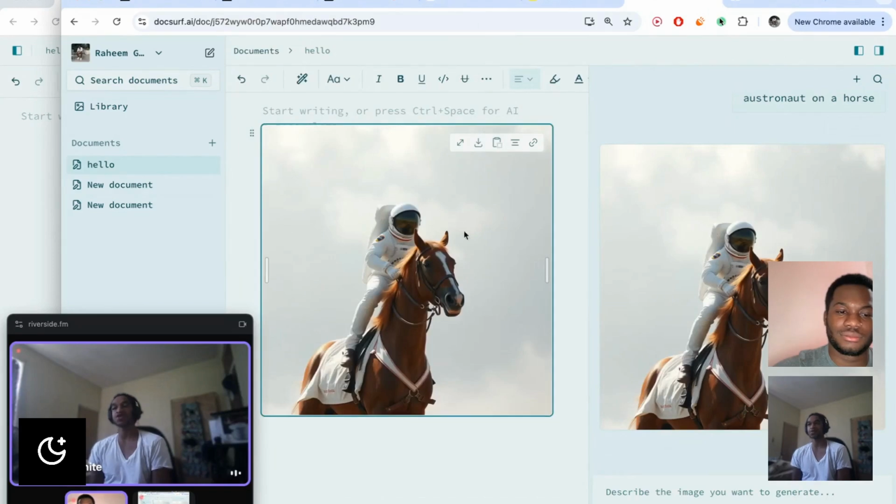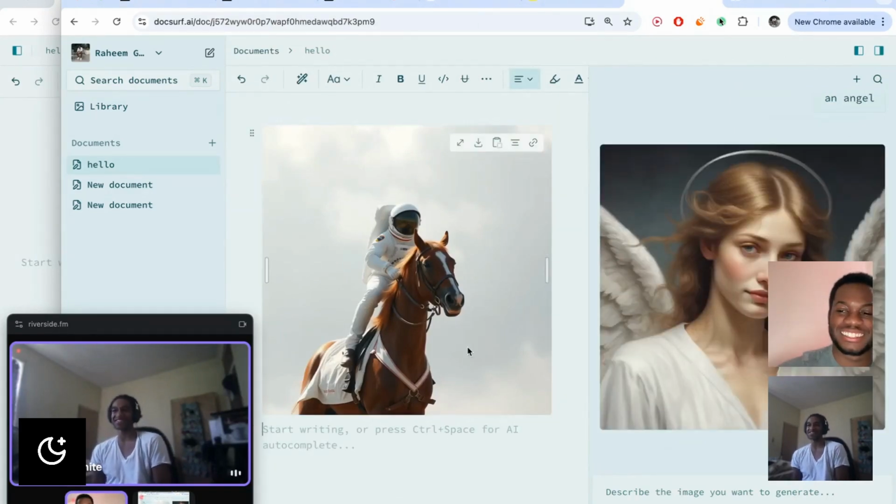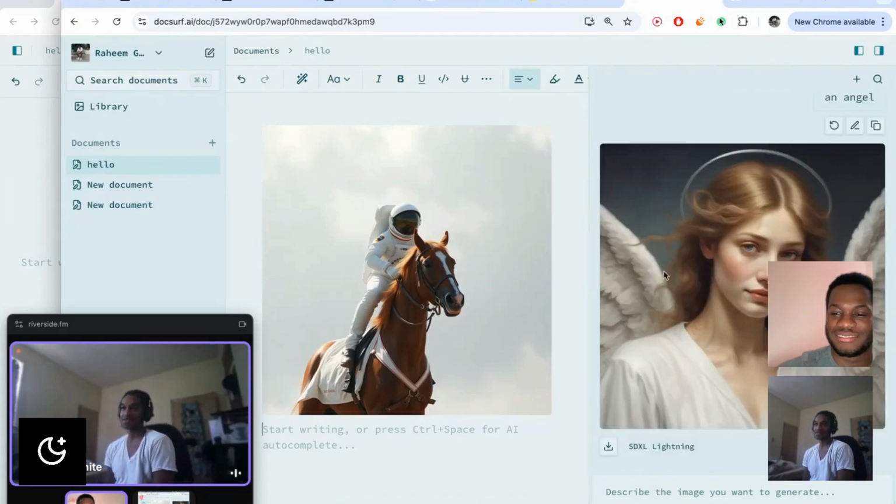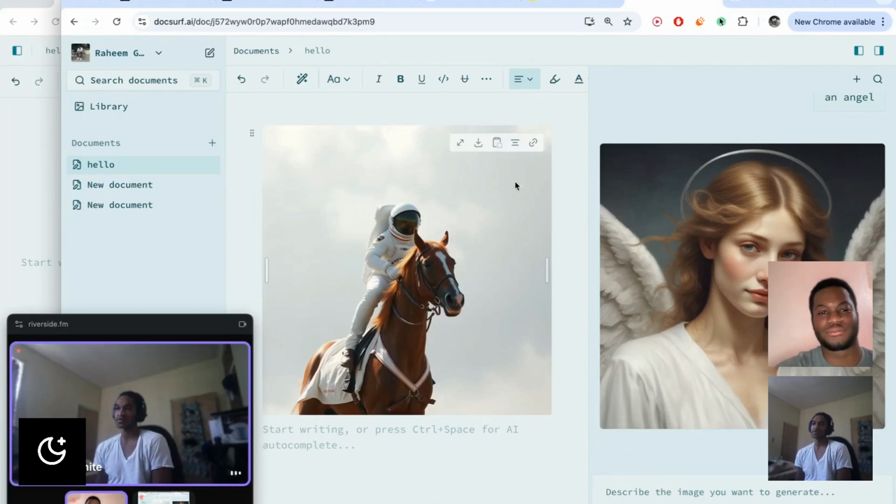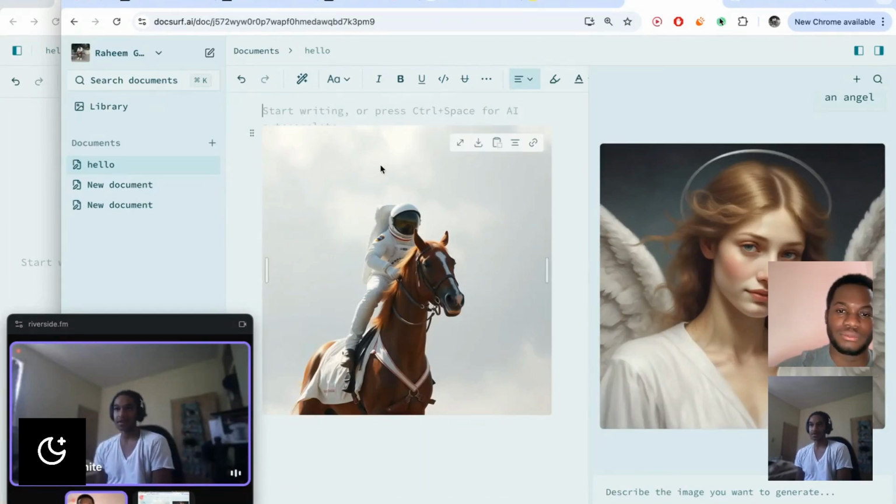So I was just about to ask, can you put the images inside of the documents as well? Okay, this is sick. Oh, and there's the angel now. Bro, that's sick. I guess because I'm on the free tier, it took a minute to generate. No, bro, that's fine. That's so fun. I'm loving this.